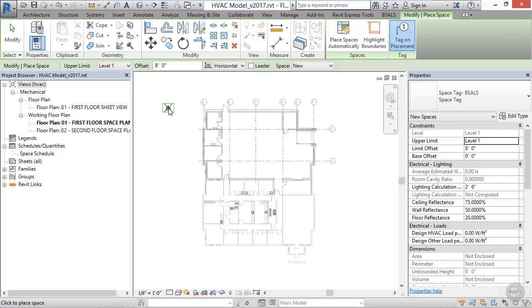The Tag on Placement button is very straightforward. When it's highlighted, it will place an MEP space tag on every MEP space you place in the view. When the Tag on Placement button isn't highlighted, it doesn't put an MEP tag on the MEP space that you put in.